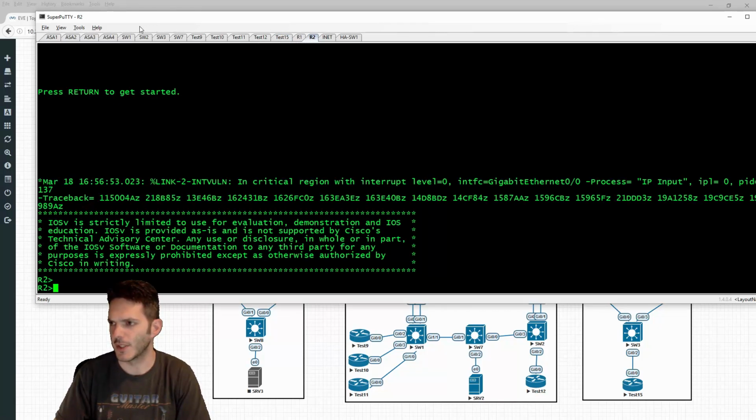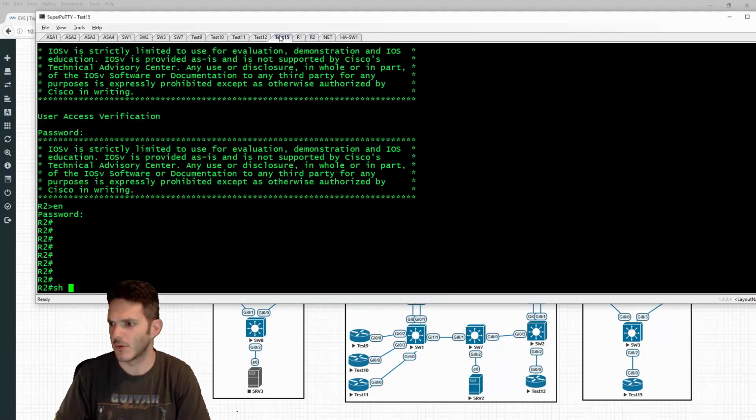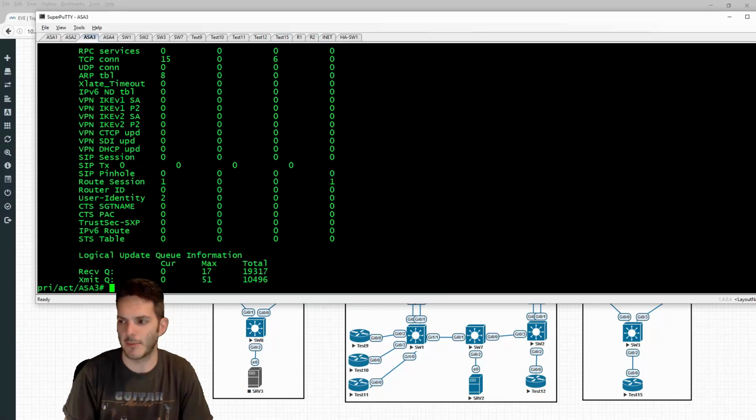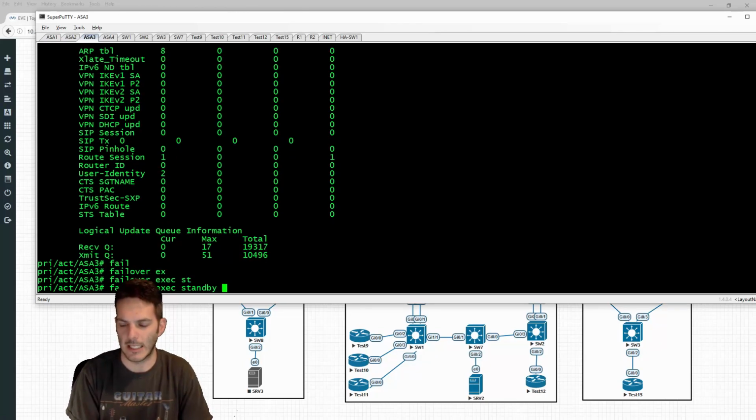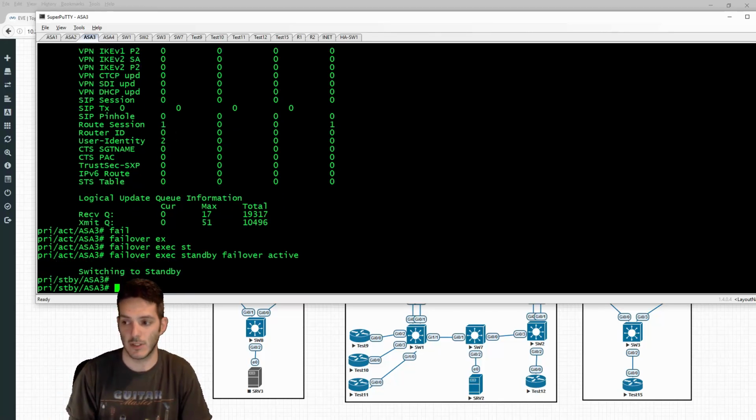Not sure why it's doing that, but it is. So what I'm going to do is on ASA3, I'm going to type in failover exec standby, and I'm going to type in the command failover active, which is going to trigger the standby to become the active, which it did.